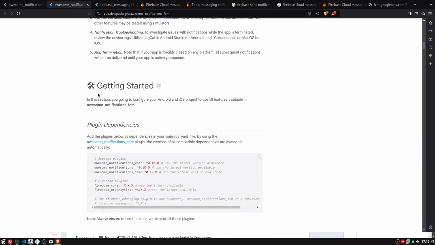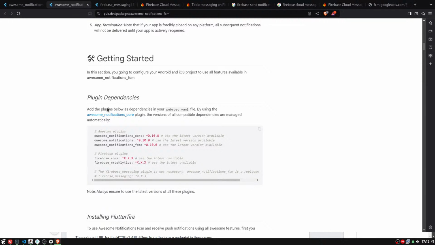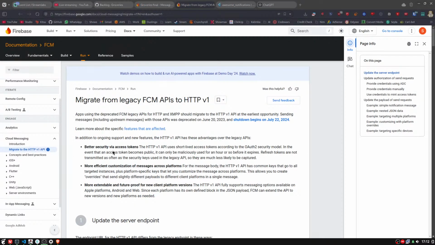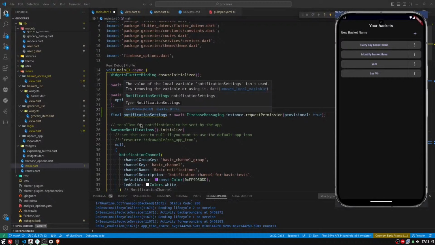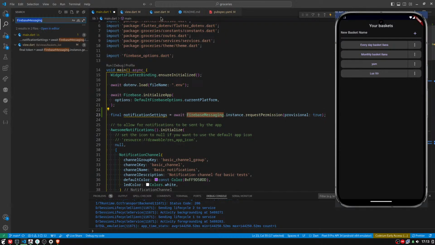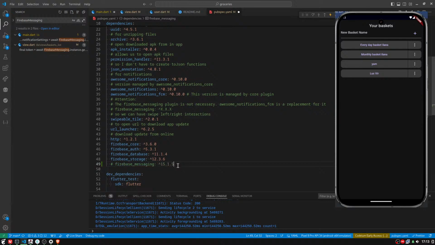Okay. Getting started. Not necessary. Awesome Notifications replacement. Okay. So let's remove Firebase Messaging, I guess. That's Vivaldi, that's why. There we go. And let me just also do a global search on that. Pubspec. Let's remove this. Replaced by. There we go.